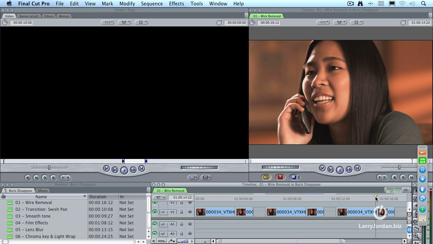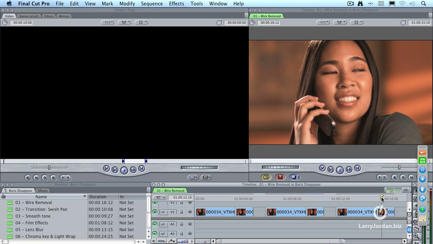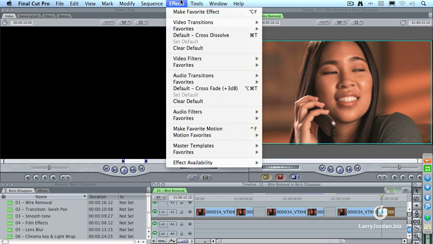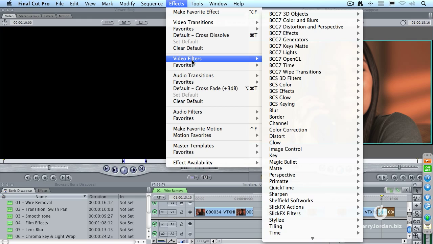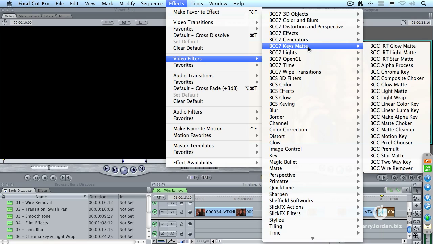Here it is. And I've put a razor blade cut, letter B, to select the razor blade, and I just cut right here because I want to apply a filter to this portion of a clip and not this portion of a clip. So I select the portion I want to apply the filter to, and I go up to the effects menu, which is where all effects inside Final Cut are located, and go to video filters. Inside video filters, we'll go to BCC7 keys matte, and we'll select wire remover.